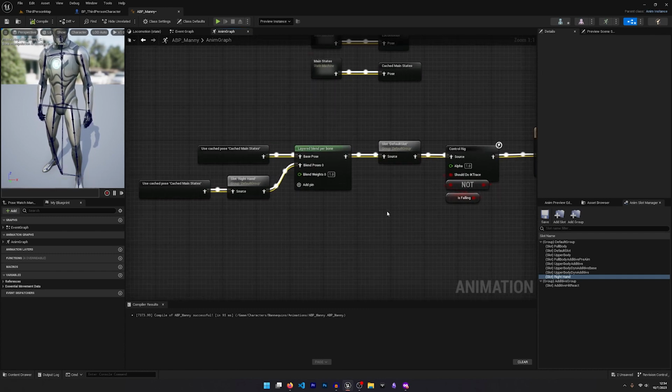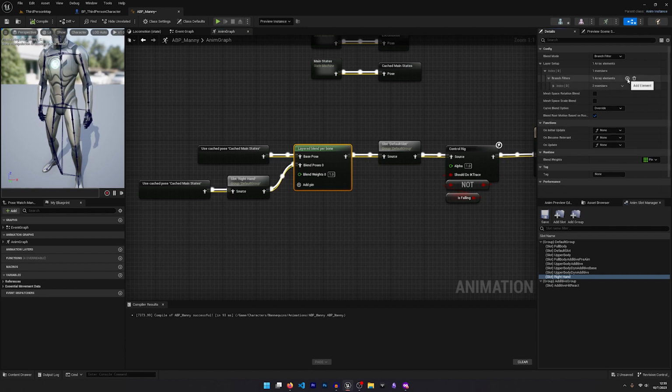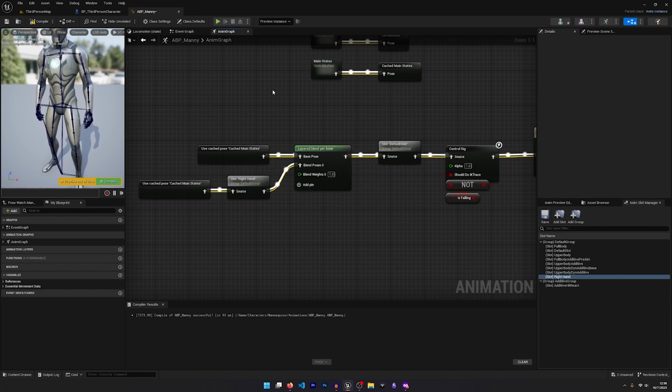Next, we want to set up that bone chain that we want to blend. To do that, click on the layer blend per bone node and add a new branch filter. For our bone name, I'm going to use clavicle R, and I'm going to leave the blend depth at 0. Come back and play with this blend depth value if the animation looks too stiff later on. For now, I'm going to leave it at 0 and see how it looks and come back and change it if we need to. So compile and save your blueprint, and we can finish this section.